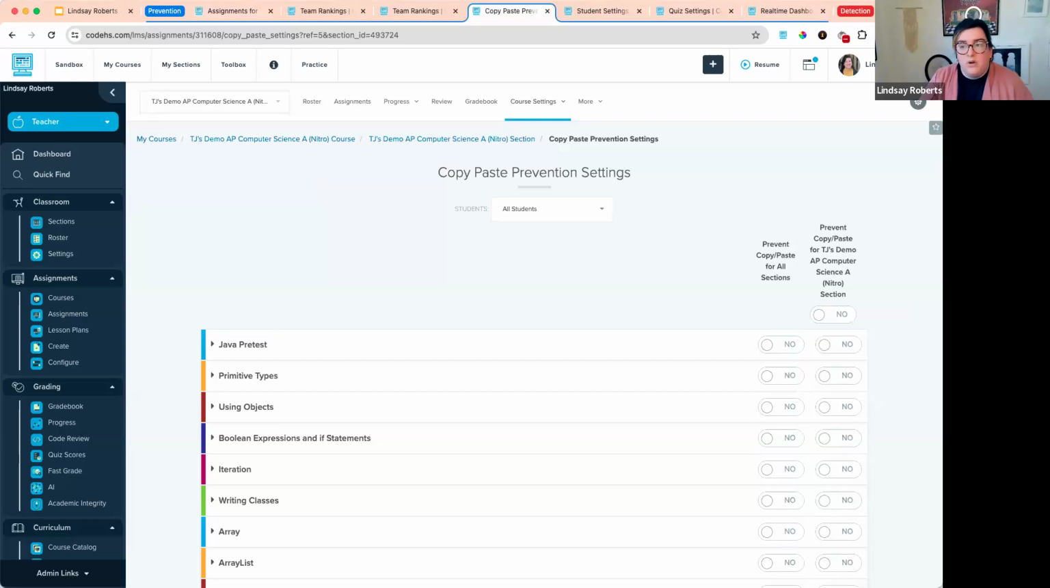So this is one I think we like to use with discretion, because there are sometimes reasons why I might want to copy paste. Maybe there are some CodeHS assignments that build on each other. So it might say, go back to your last assignment, copy that code and put it here. If you have copy paste turned off for students, they wouldn't be able to do that.